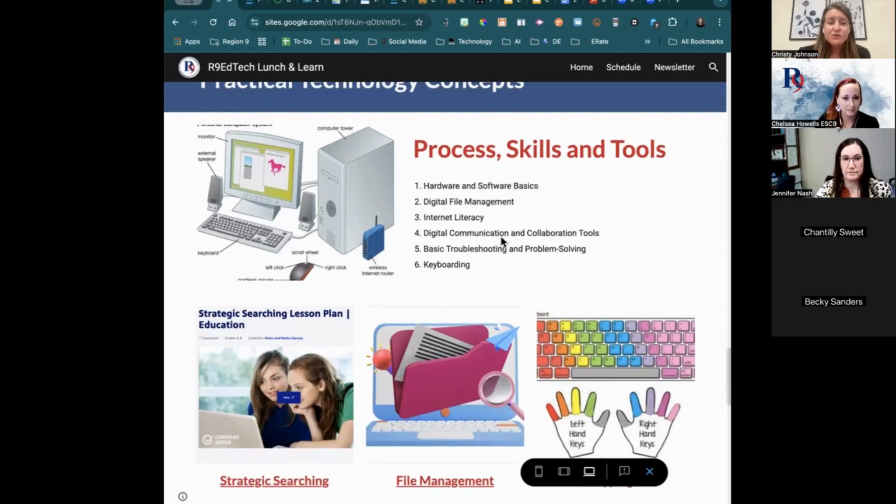Digital communication and collaboration tools. Again, you see the crossover here. So yes, we're teaching them about it in this strand, but they're using it in the design process in another strand, in creativity and innovation or in computational thinking. So they all blend together very nicely. It's not that you're teaching these in isolation.